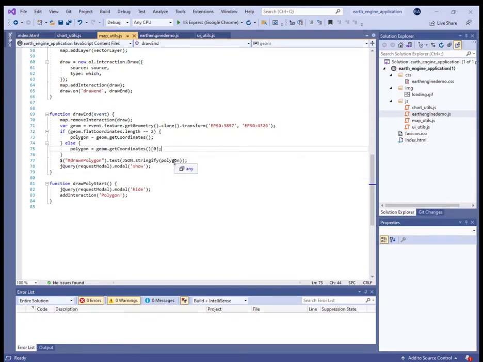Then we're going to stringify the polygon so it can go to the draw polygon text box. It's there so the user can actually see the polygon that they've drawn in the JSON version. And then we're going to go ahead and show the modal again.